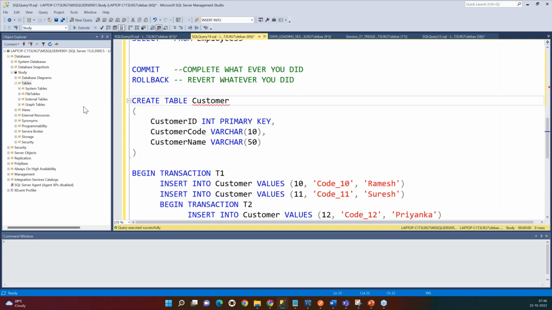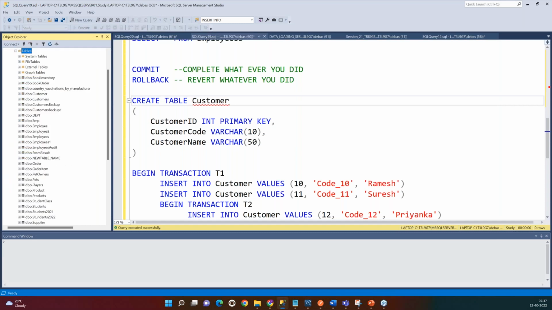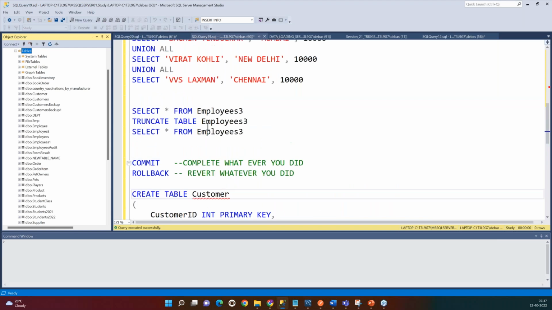Now let us complete our study. Let me just do a refresh one more time. Let's see whether it is coming. Okay, I tried creating this employee 3 and then I am continuously doing a rollback. I want to verify whether the employee 3 object is getting created or not.